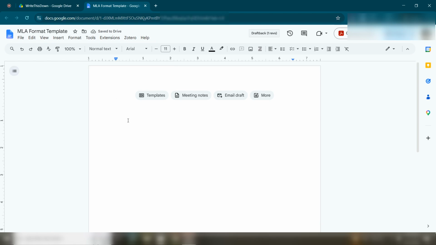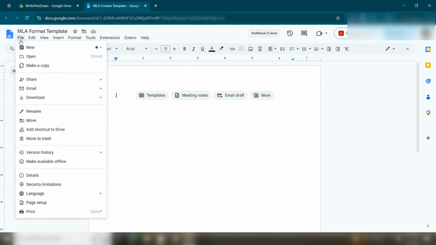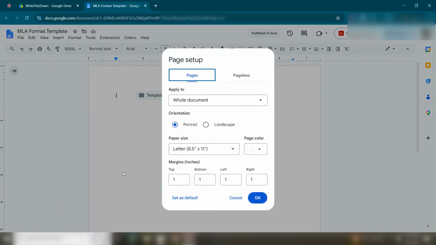The first step that we're going to take care of now that we're in the document is to make sure that we have the appropriate margins set up. This should be the default, but it doesn't hurt to double check that the margins in your MLA formatted document are all set to 1 inch. We can check this setting under File, Page Setup, and then ensure that top, bottom, left, and right margins are all at 1 inch.